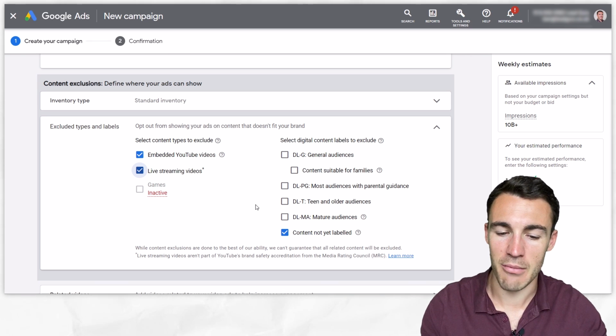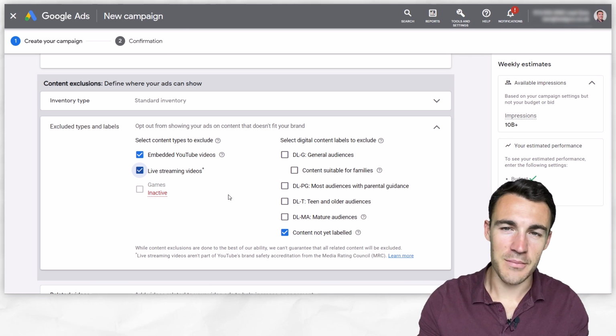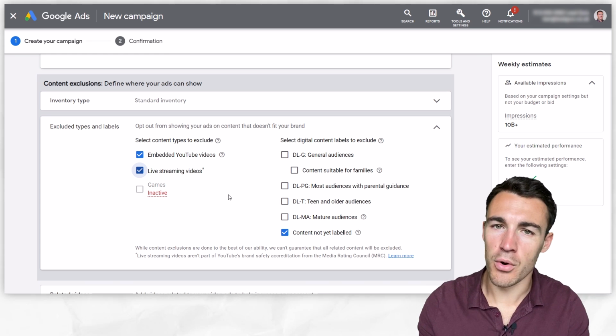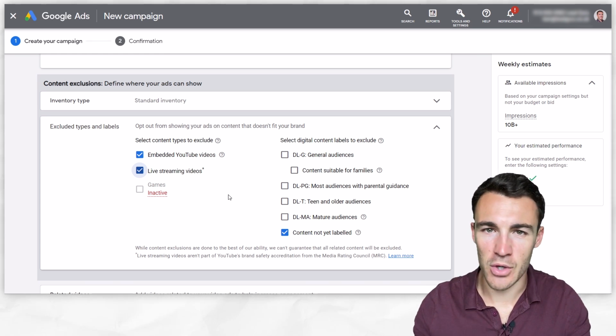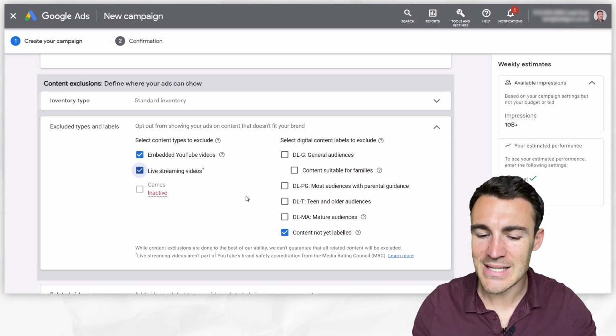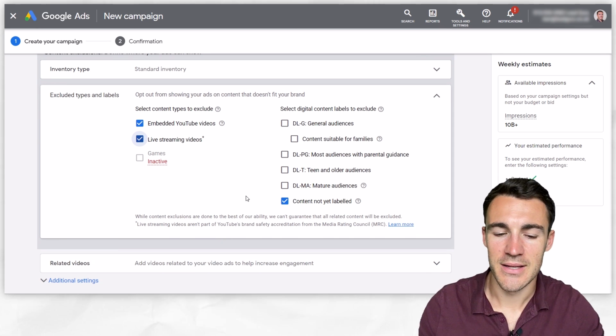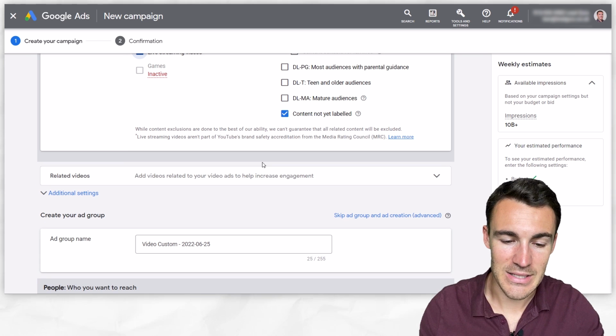Maybe it's something that you want to experiment with later on. And then when it comes to live streaming videos, maybe that's going to be more important for you depending on the niche that you're operating in within YouTube. And if there's lots of live stream content, then that might be more applicable. But I deselect it for now. You can always go ahead and add it back in later on.